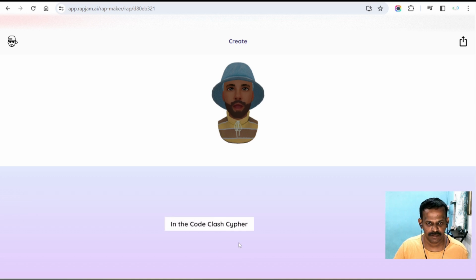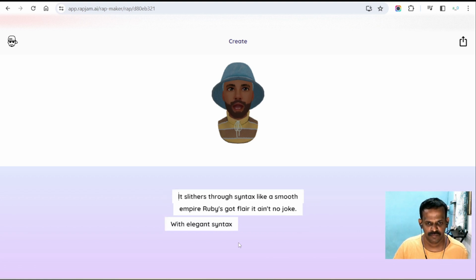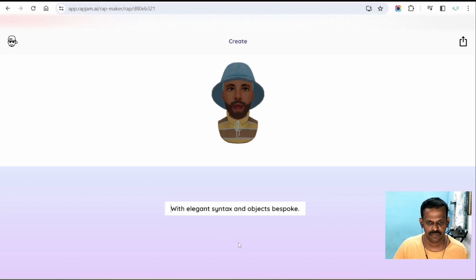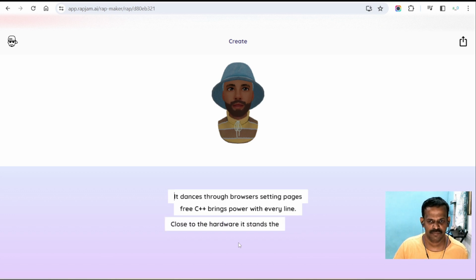In the code class cipher, Python's on fire. It slithers through syntax like a smooth empire. Ruby's got flair, it ain't no joke. With elegant syntax and objects bespoke. JavaScript's nimble, quick as can be. It dances through browsers, setting pages free. C++ brings power with every line. Close to the hardware, it stands the test of time.